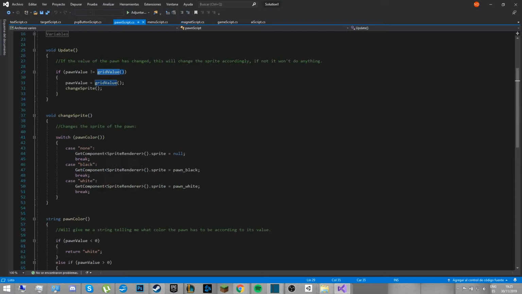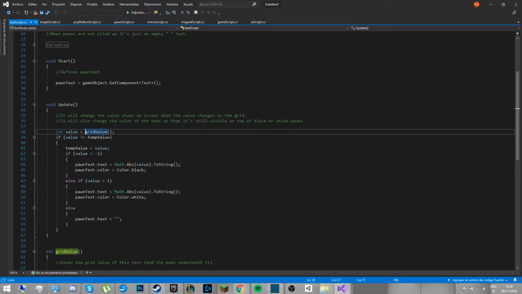When the grid changes, the pawns update their color and number according to the value of the grid. So basically the grid is the centerpiece of the game, and everything else changes the grid or changes according to the grid. There are some exceptions to this, but this is the main core of the game.